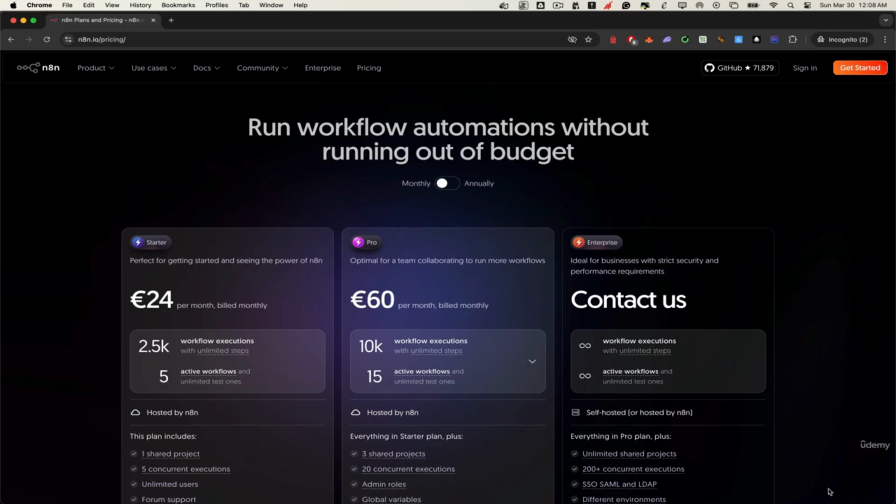This is the power of self-hosting. Full control, zero cost, and endless possibilities.